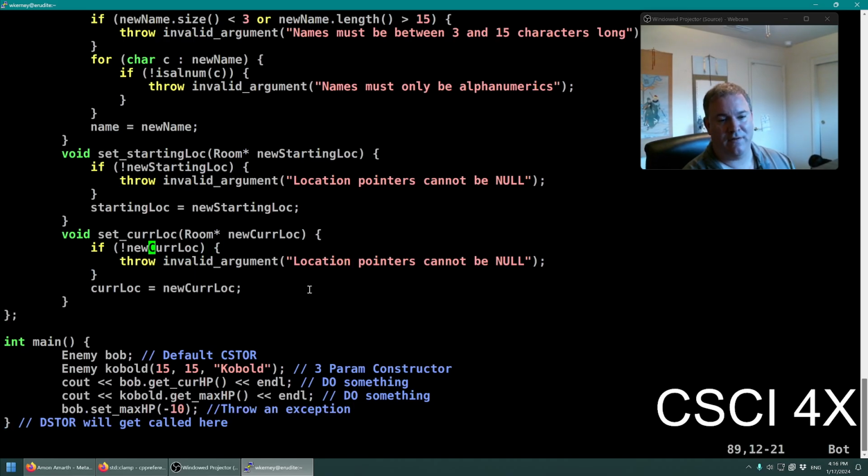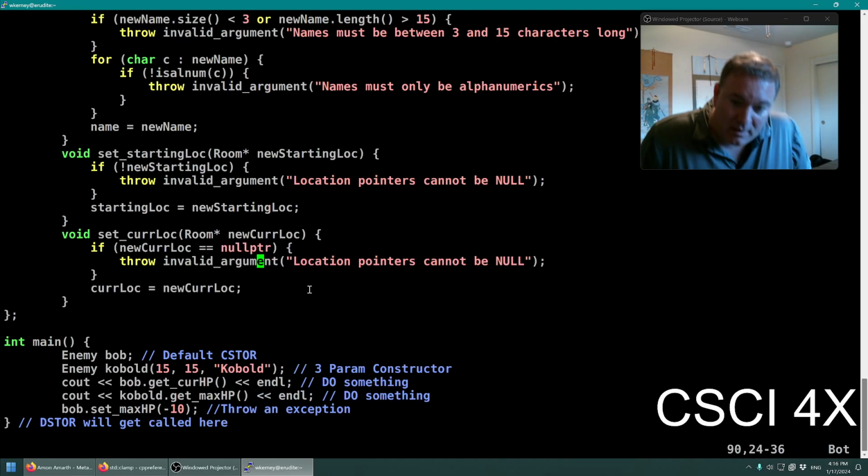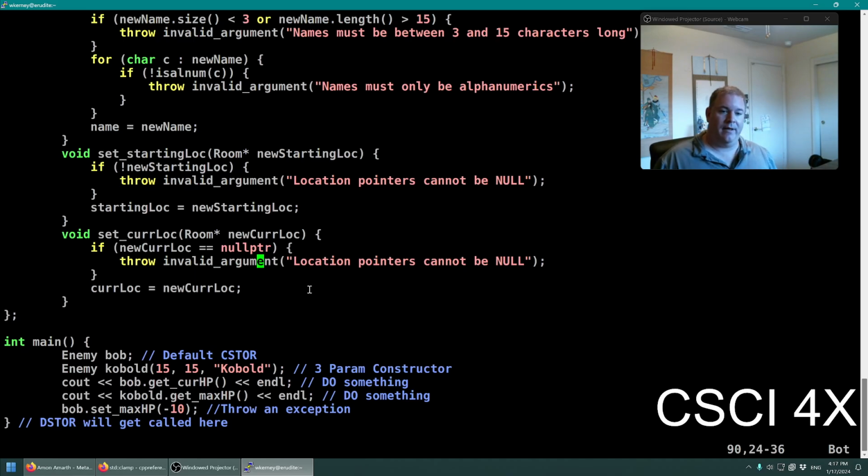Okay. Could you also check for the pointers being null using double equals null pointer? You can. Yeah. This is a shortcut. It's exactly the same as that. Same thing. Just less typing.